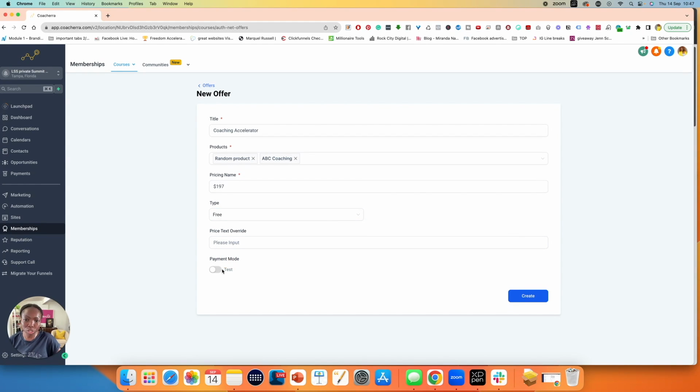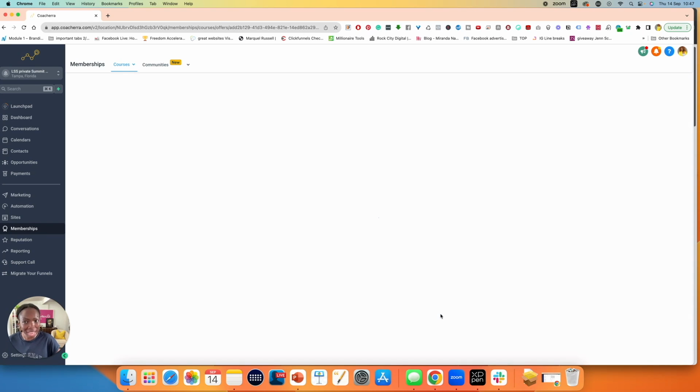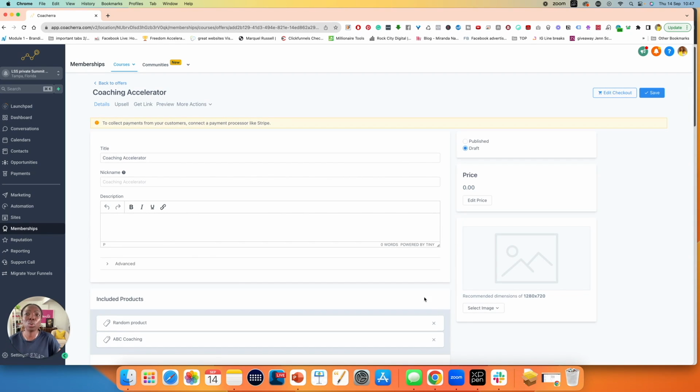Now, payment mode, make sure you change this to live straight away because you're going to set this to live anyway. Again, just on the word of free, you can also share your freebies by creating offers, etc. Let's move forward. So you click on create. Once you click on create, you now have the ability to make many more changes to this offer.